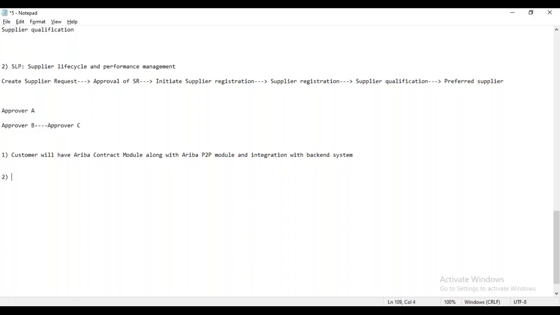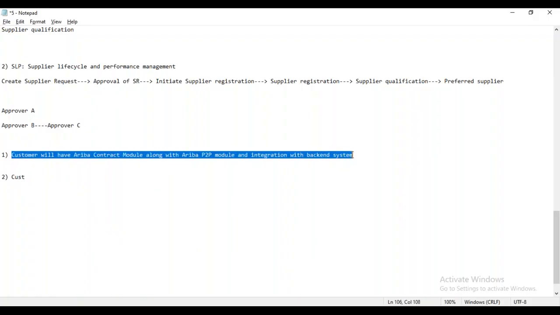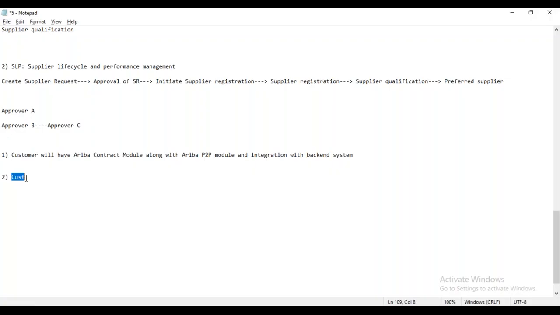Second case will be, let me type the same here. The customer will have the Ariba contract module without the Ariba P2P module, and integration with the backend SAP system. Now we have one more, the third one. And the third one is contract compliance.